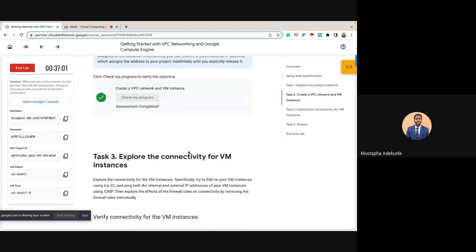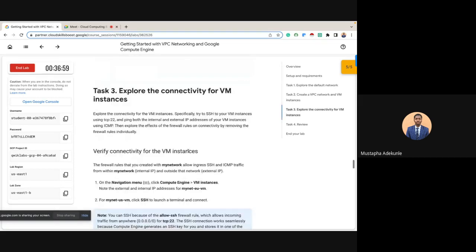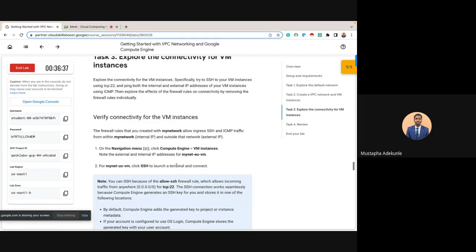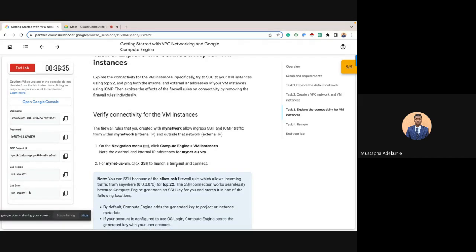So the next thing we want to do is explore the connectivity of the virtual machine. So we want to access a virtual machine from another virtual machine. We want to see if they can talk to one another. Don't forget that we allowed SSH, ICMP, RDP, and we also allowed the custom firewall on the VPC that we created. So let's see the effect of it here.